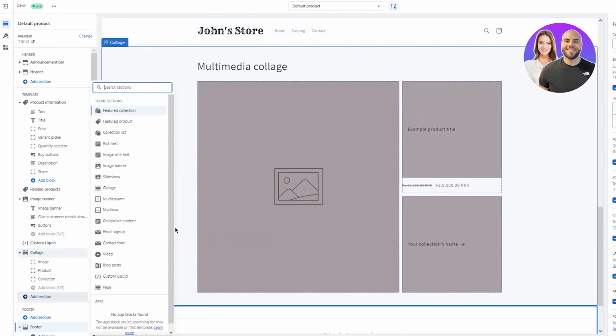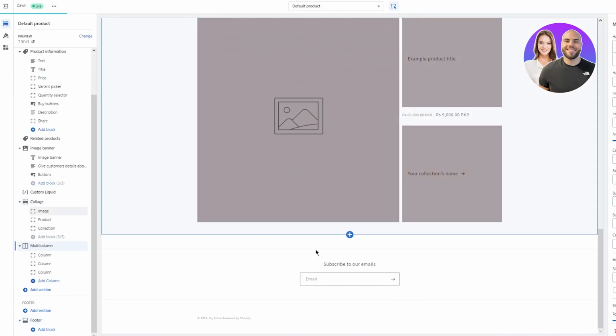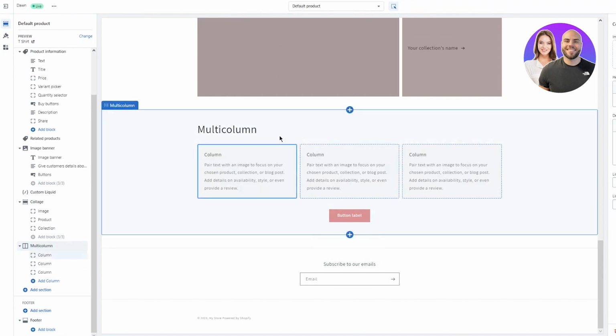And then again, click on add section. You have different multi-columns. Add columns, and it's going to give you a variety of columns. In these columns, you can add different things for yourself. Let's wait for it to load up, and we're going to see what it brings us. So here's the first column.